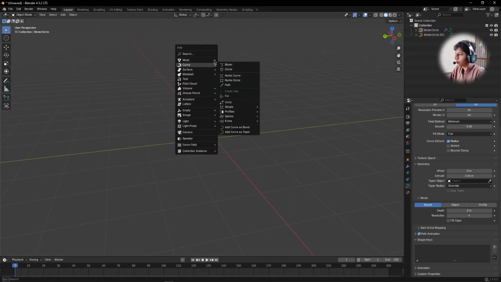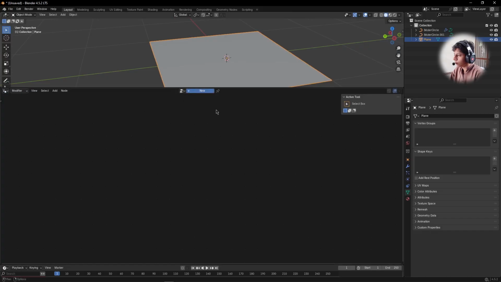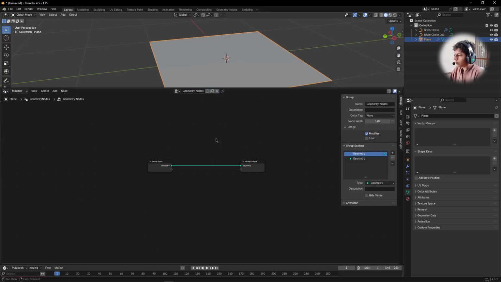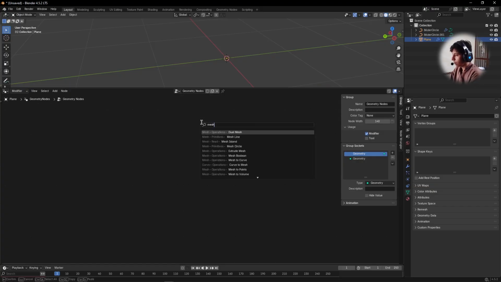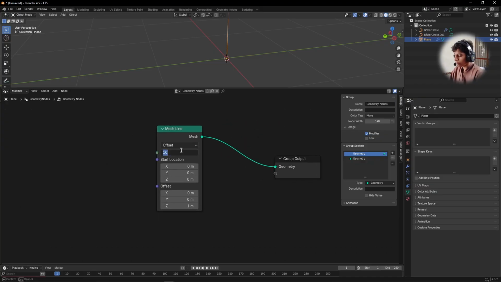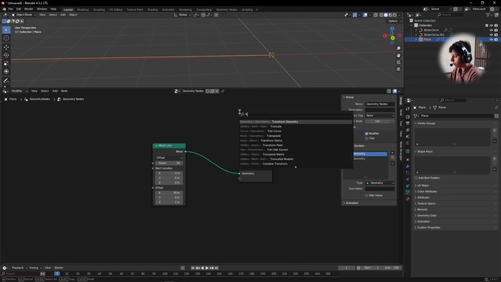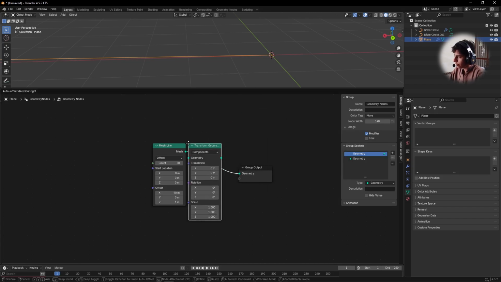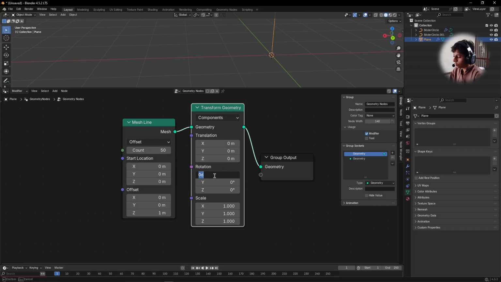Now add a plane. Now just open geometry node editor and add a new geometry node. Delete this group input and add a mesh line node. Plug it into this group output. Set the count to 50. Now add a transform geometry node and place it here. Set the X rotation value to 90.